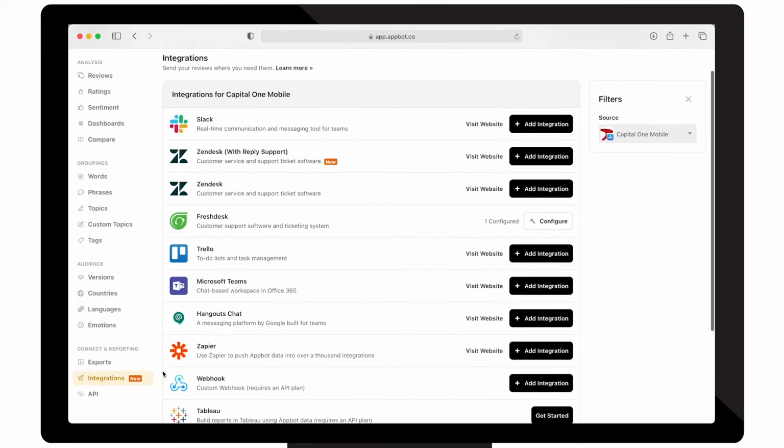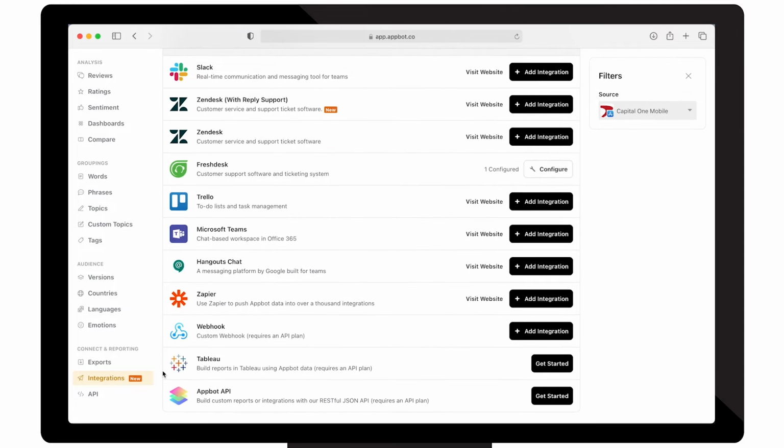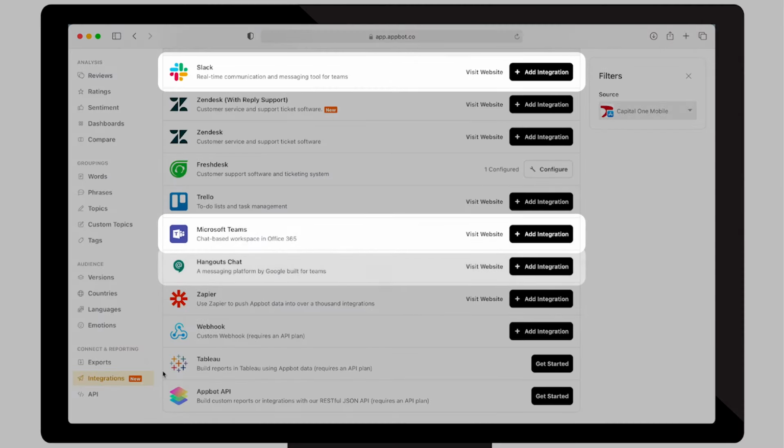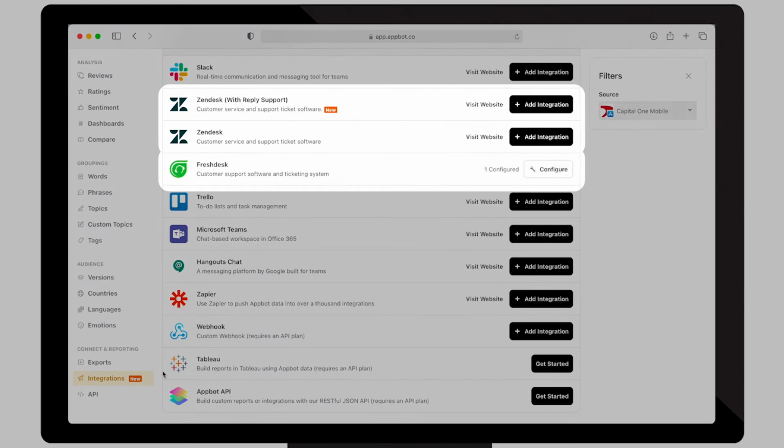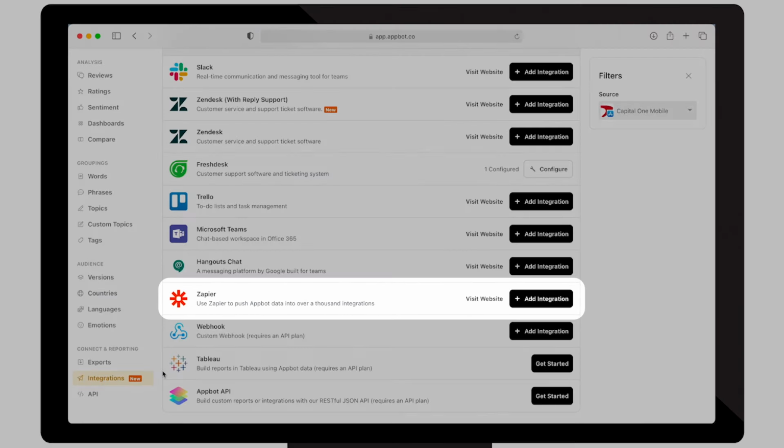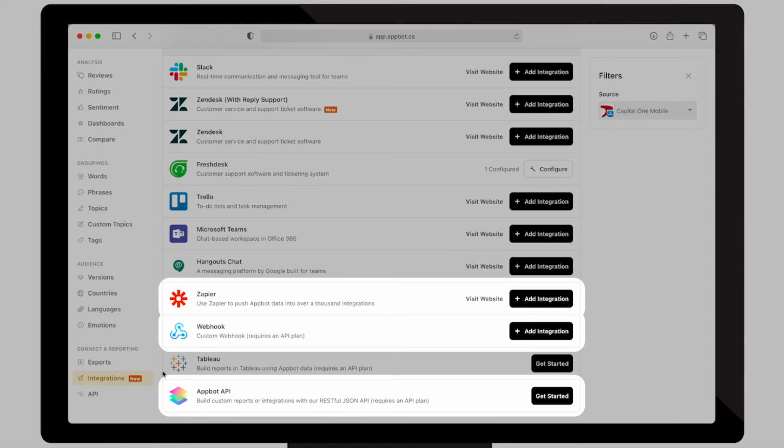Appbot offers several popular integrations to get the most out of your reviews. For each tool, you can choose which reviews you send based on the star rating, country or language, topics, and more. Use tools like Slack, Microsoft Teams, and Google Hangouts Chat to improve the visibility of reviews in your company, or to alert specific teams about reviews that are relevant to them. Send reviews straight to CRMs like Zendesk and Freshdesk so your support team can reply. Or create something custom using Zapier, webhooks, or the Appbot API.